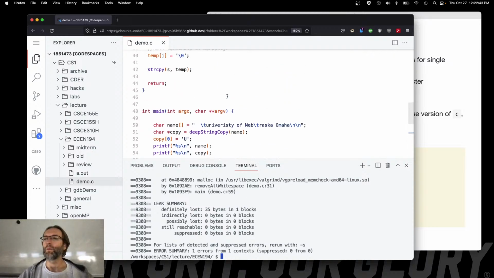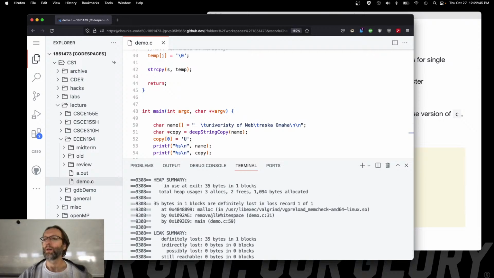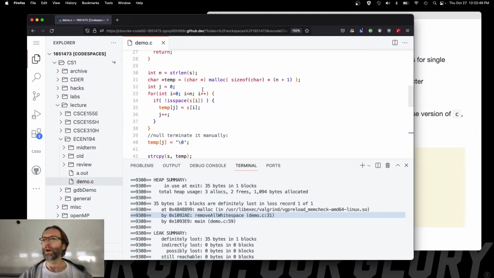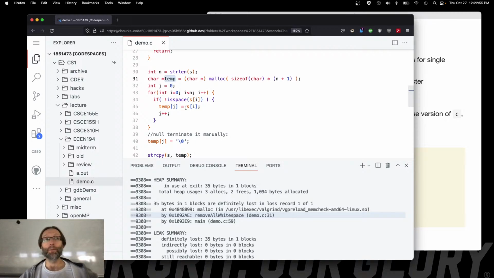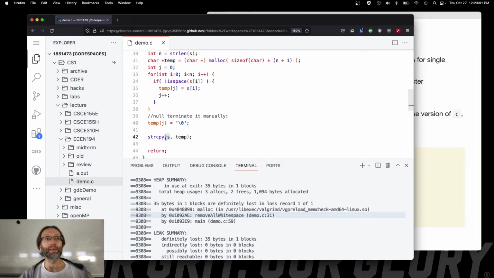What else is being wasted and where? Remove all white space, line 31. Let's jump up there. We create that temporary variable, or temporary workspace, so that we can copy over the contents without any white space in it. Then we just simply copy it back into s.